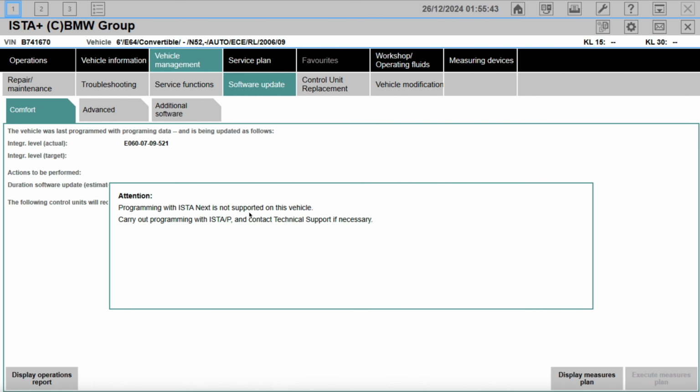Software update, of course, you can't update the software on your E60, 63, not until F series using ISTA Plus. So do bear that in mind. This can only be used for F series upwards. You will not be able to update any older cars using ISTA Plus. You'll need to use WinKFP or ISTA P to be able to do that. So therefore, this section is irrelevant. If you do want to be able to use this, you need to have an F series car and newer.